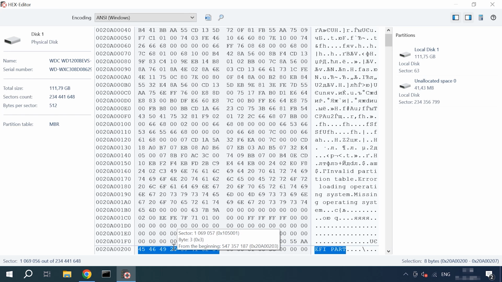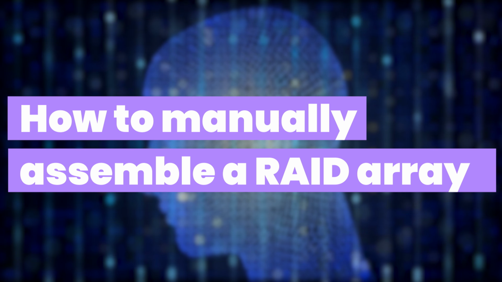For example, if the EFI part signature is found in sector 1,069,057, then the offset for working with the partition will be 1,069,056 sectors. This signature is standard for GPT partitions and allows you to correctly determine the offset from which the array should be assembled. In the program, sectors are visually separated by a stripe, which makes it easier to navigate the disk.